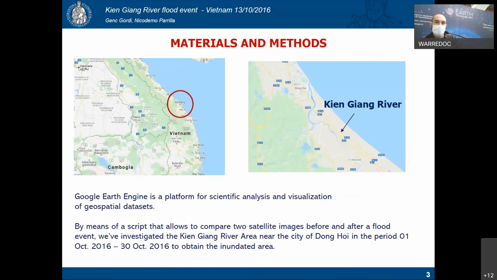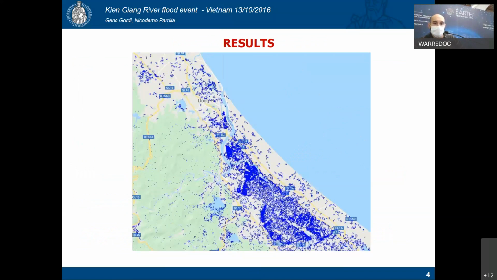Going further into details, we have exploited the script about water detection on the Google Earth Engine platform to obtain the inundation area related to this event. We have considered as a period for the satellite images all the month of October 2016, and here you can see our result.